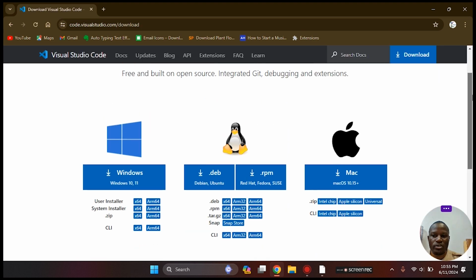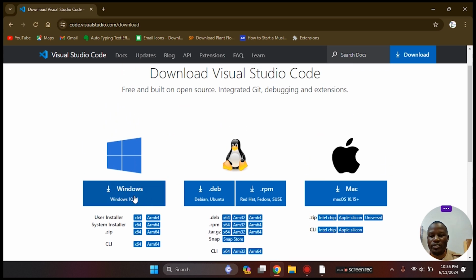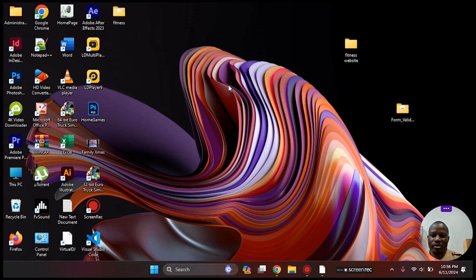Now for me, I use Windows. I don't know what type of computer you're using, but if you're also using Windows, go to Windows and press download. I'm not going to continue with the installation process because I already have Visual Studio Code. If you don't have it, click on download for Windows and proceed with the download. I hope you've downloaded your Visual Studio Code, and this is mine right here.